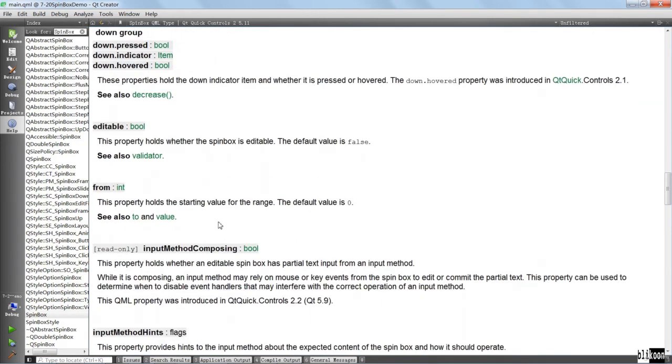In the next lecture, we're going to look at the application window component from Qt Quick Controls. I'll see you there.